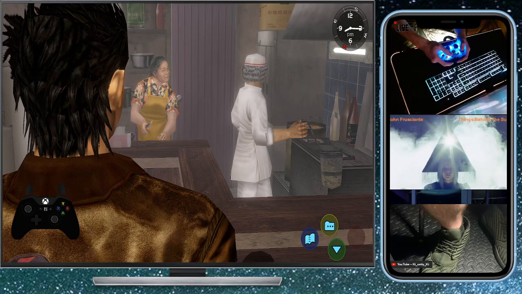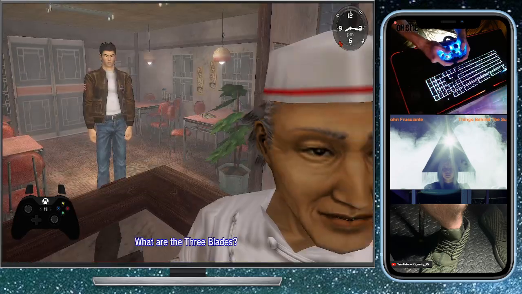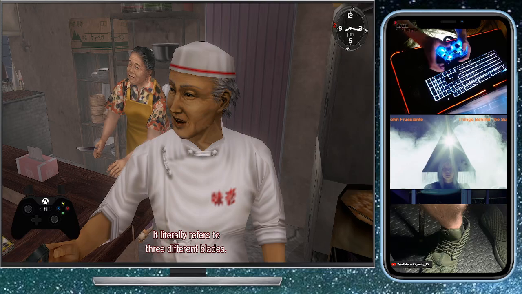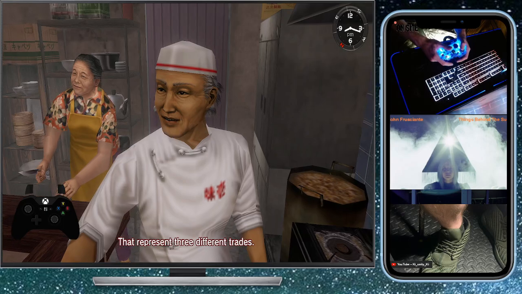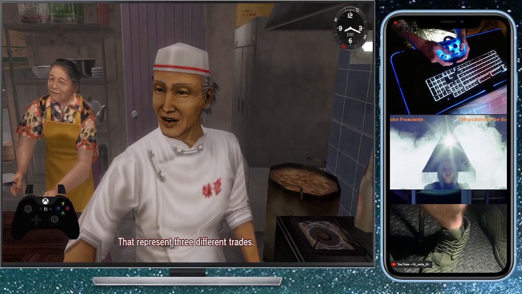I don't know if this RTX card clears everything up, but it just seems like literally everything looks so vibrant and clear.